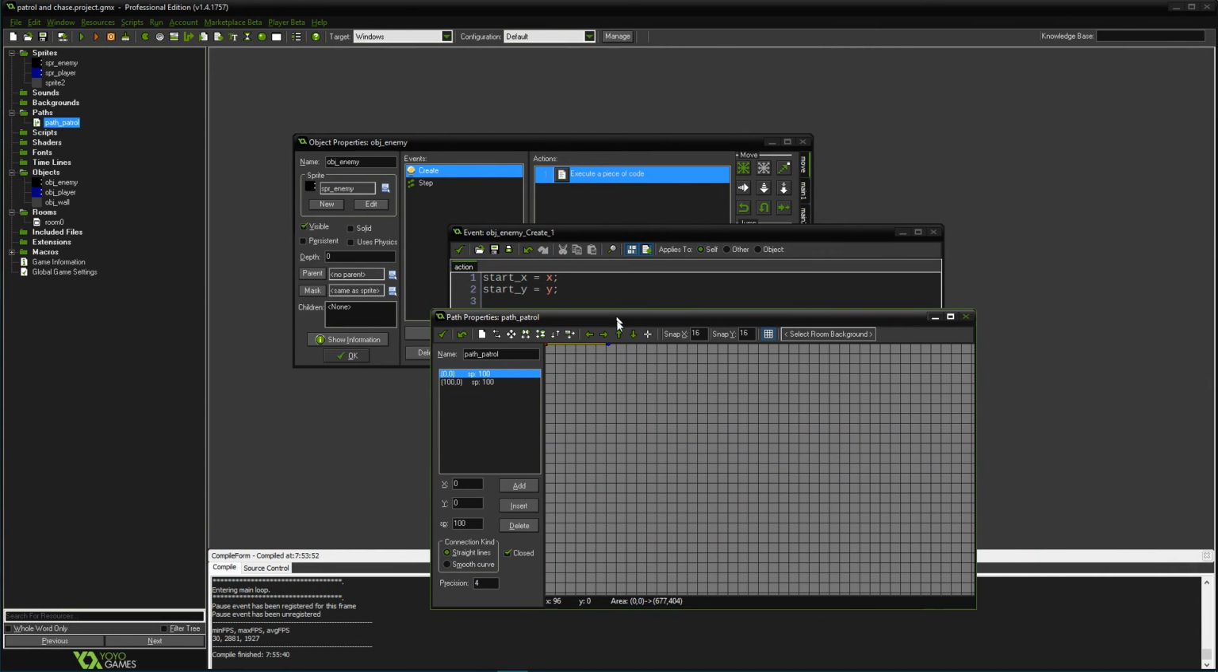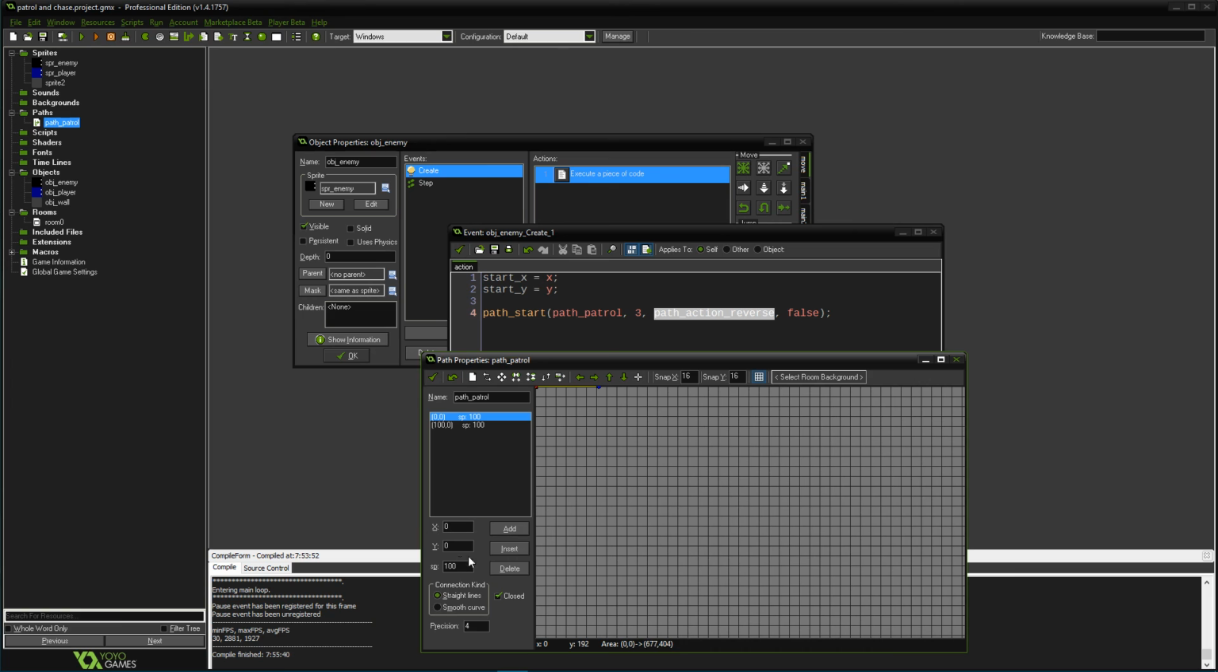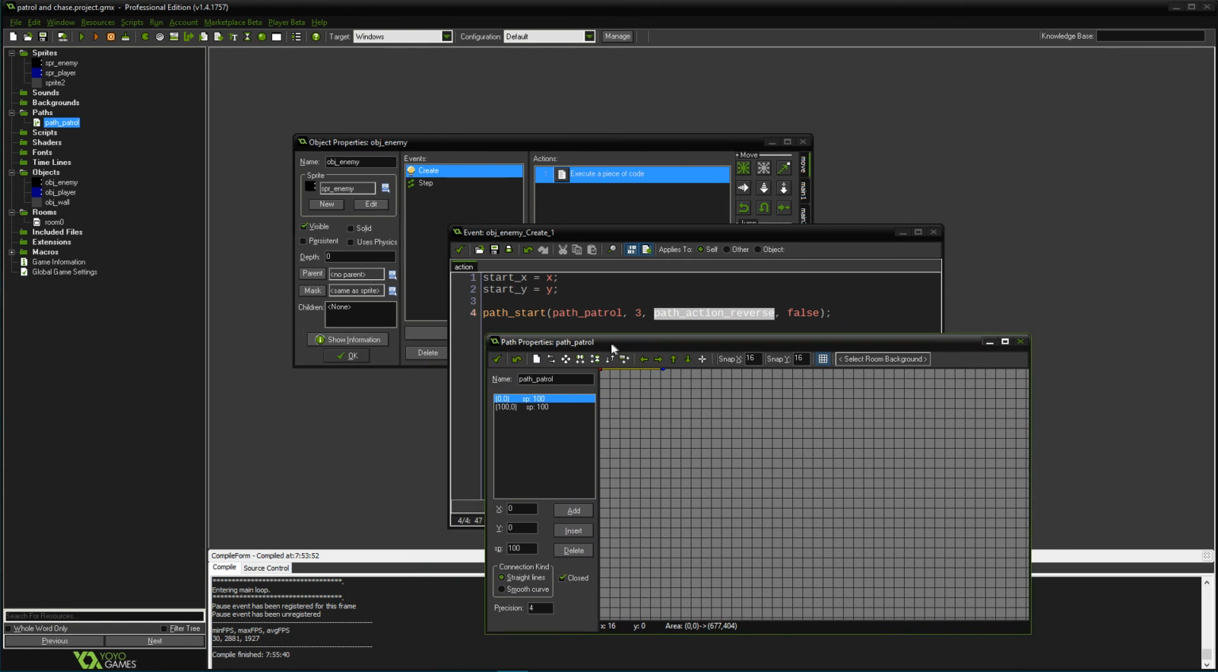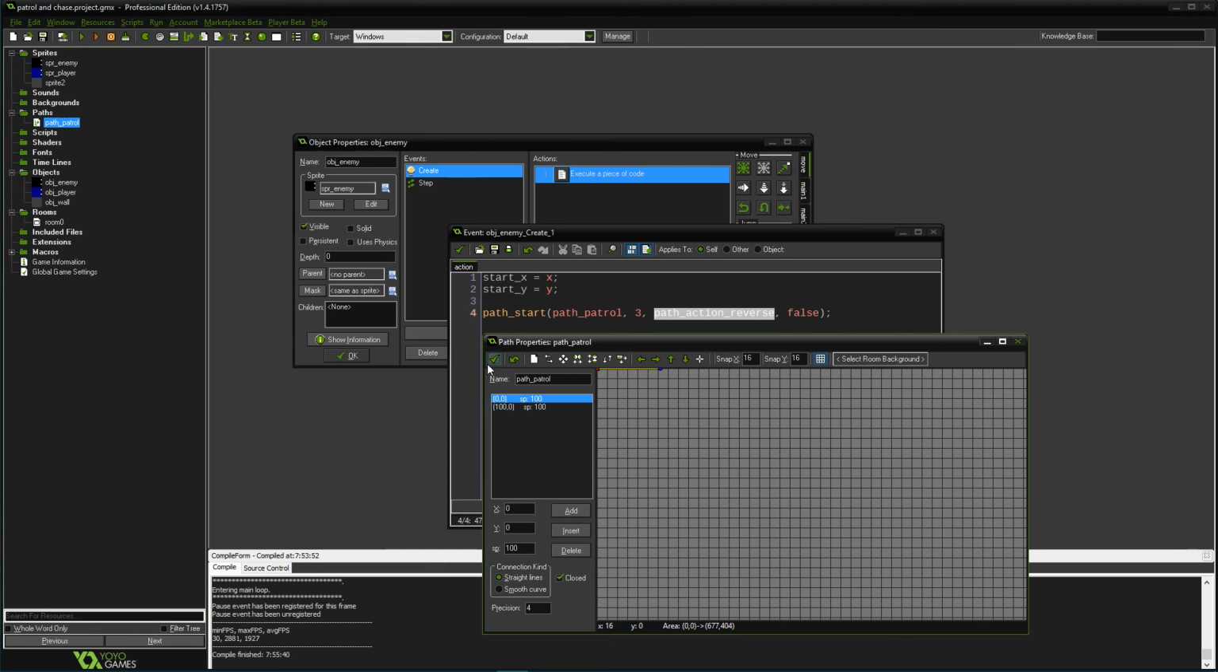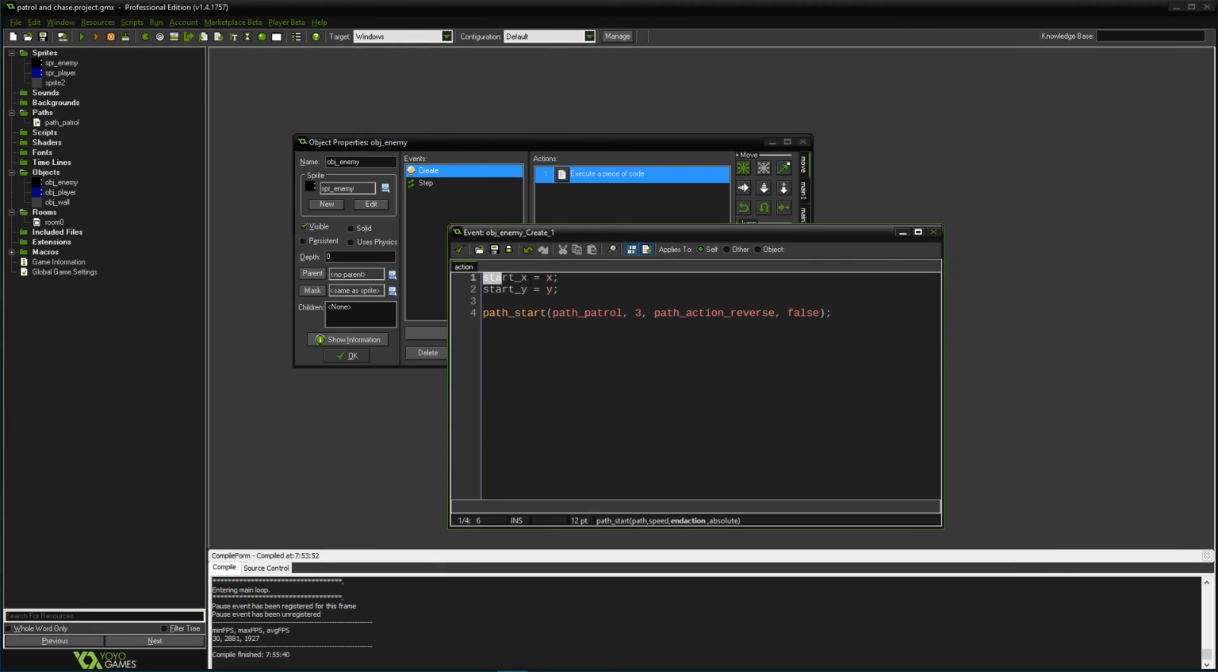Okay, so that is paths in a nutshell. Play with it. This is a little funky down here about adding, inserting points and deleting them, but you'll get the hang of it after you play with it for a bit. Okay, so we stored our origin, our enemy's origin, and we started them on their patrol path.